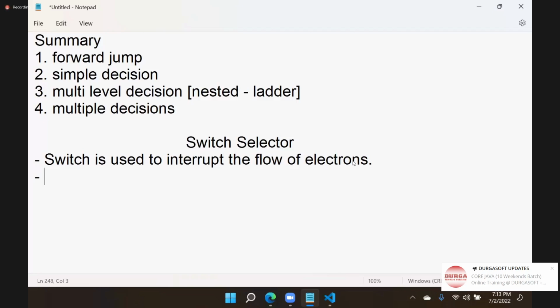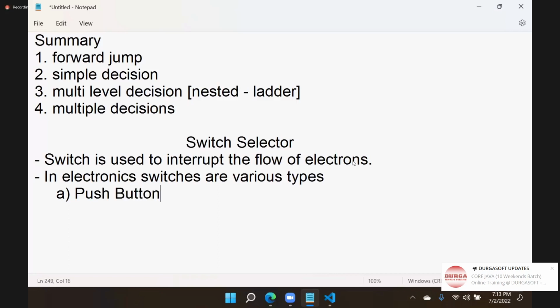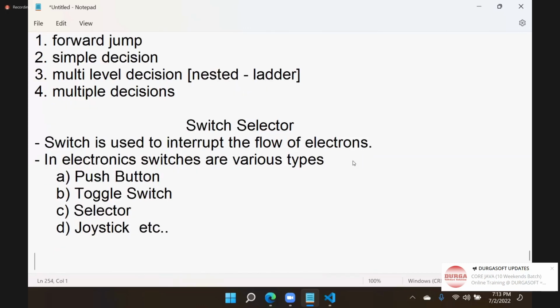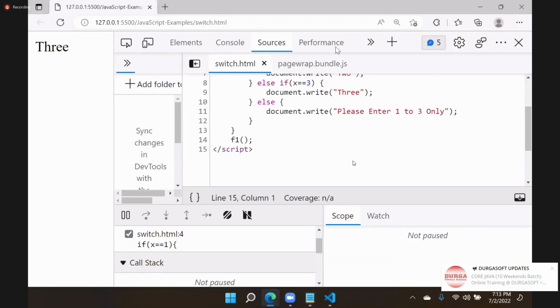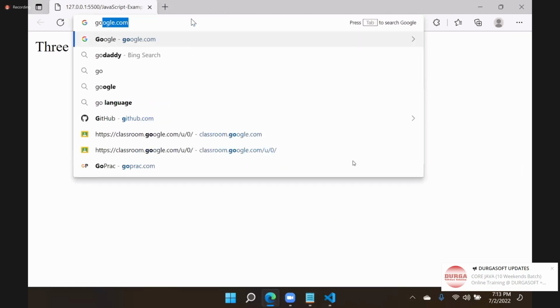And generally, in electronics, switches are of various types. We have so many types of switches, like a push button switch, a toggle switch, a selector switch, a joystick switch. So many types of switches, hundreds are there actually. In electronics, you will have so many switches.